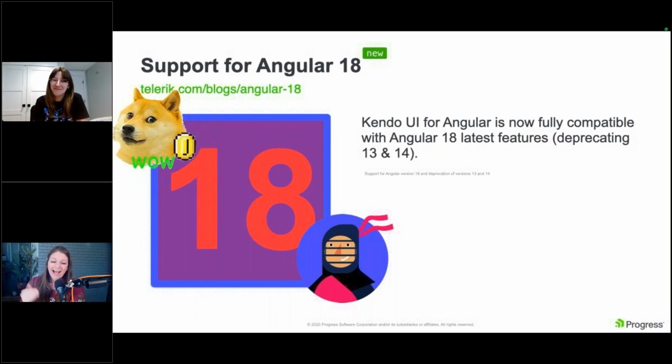So I wrote a blog post talking about all of my favorite features for Angular 18. And if you're thinking to yourself, Alyssa, how could Angular 18 compete? 17 was amazing. You gotta go read. There's a lot of cool, but I am here to announce in this webinar that we are compatible with Angular 18 and the latest features. So please go check it out.